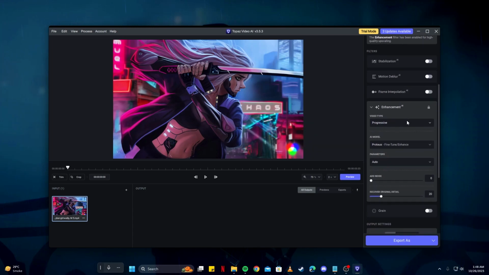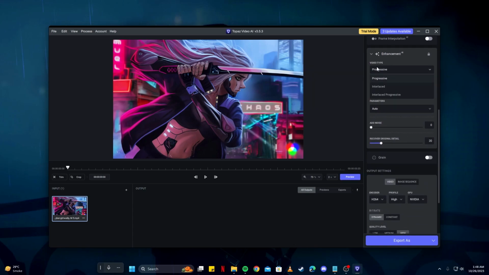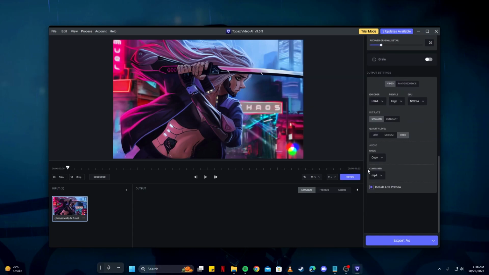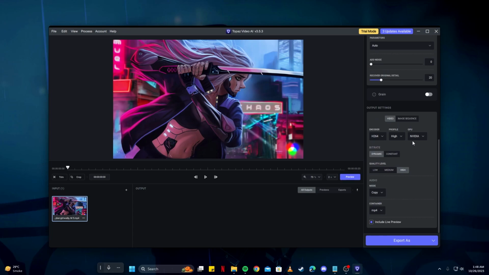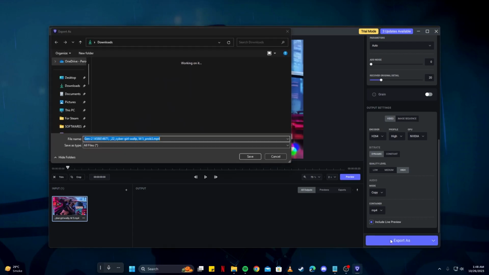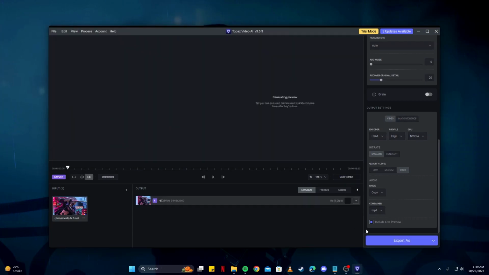You don't have to enable any of these effects here. Make sure the video type is progressive and you're good to go for the rest of them. But make sure if you have an NVIDIA GPU or an AMD, you can also select that here. Since I have an NVIDIA one, I'm gonna keep that as NVIDIA. And last but not least, you can save it and export it anywhere you would like on your computer. So we're gonna save that, and then it will start exporting the video for us. You can see how much it has been done by the process indicator below.